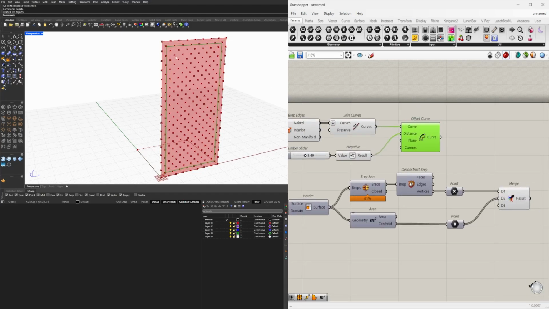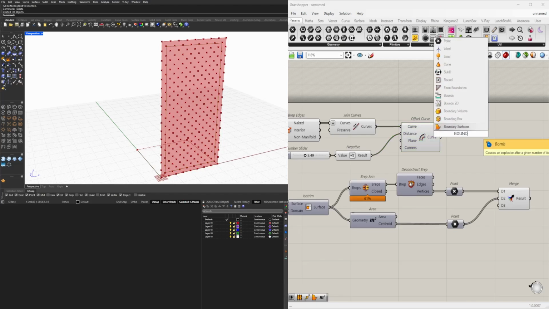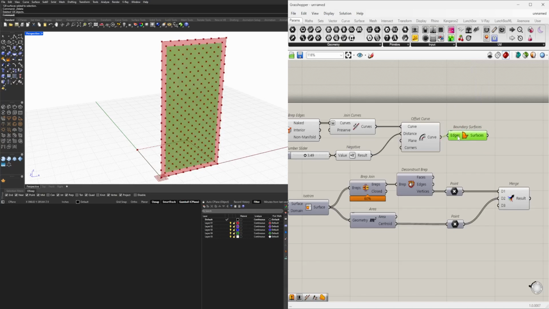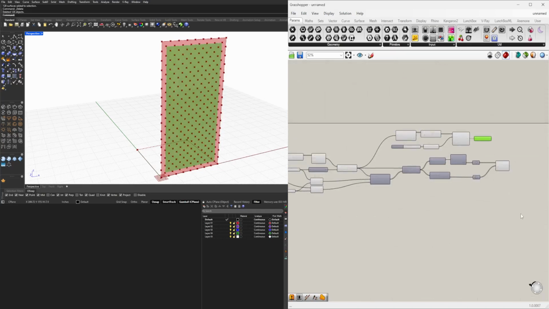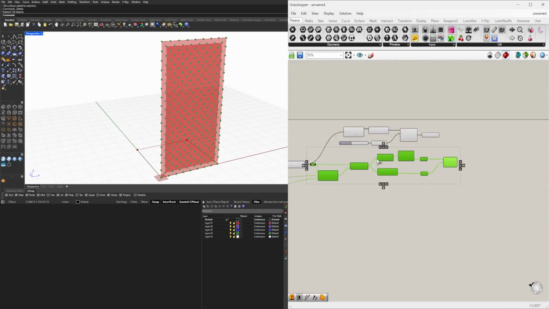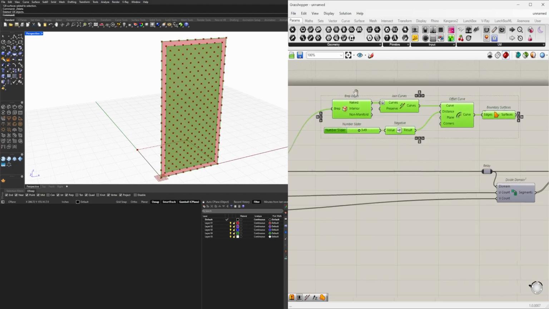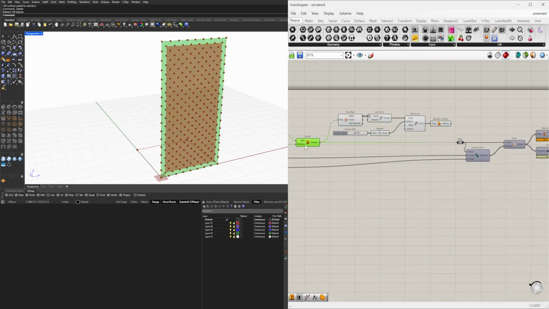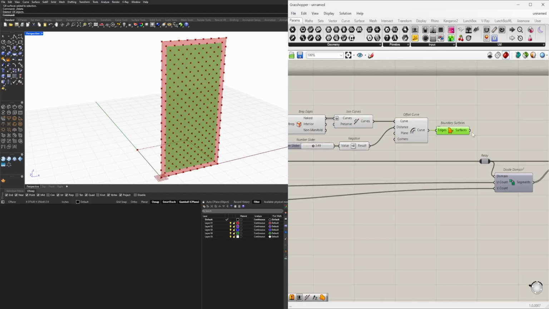Now this polyline can be turned into a surface. So using boundary surfaces, we can build that surface again. And then here we can do this. Double click on the output. And now we'll plug this one outside of the relay, because now we can take the original surface and override it with the offset one.